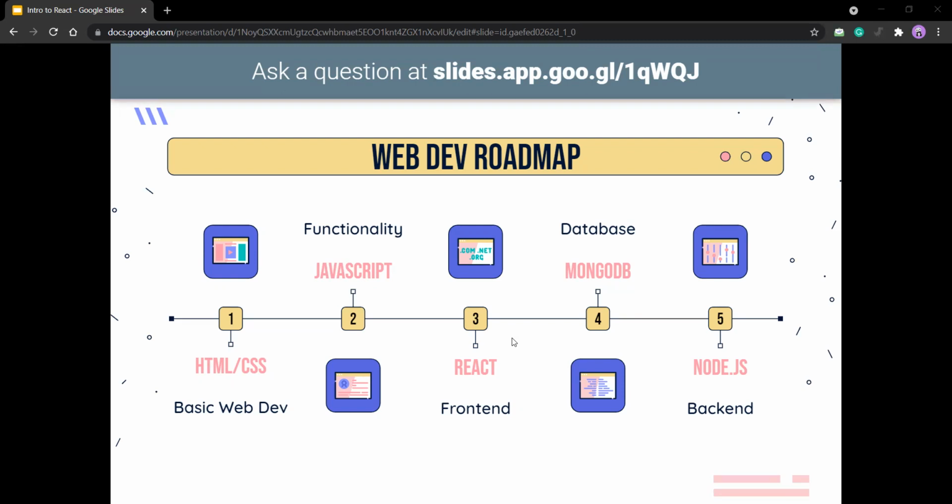Third is something which needs an interactive framework that will present your front end. So here we would be choosing React right now. Steps 4 and 5 are something that doesn't concern us at the moment. It's just a database and a backend to have a full stack web dev app. So we would be dealing with front end right now, which is step 3.